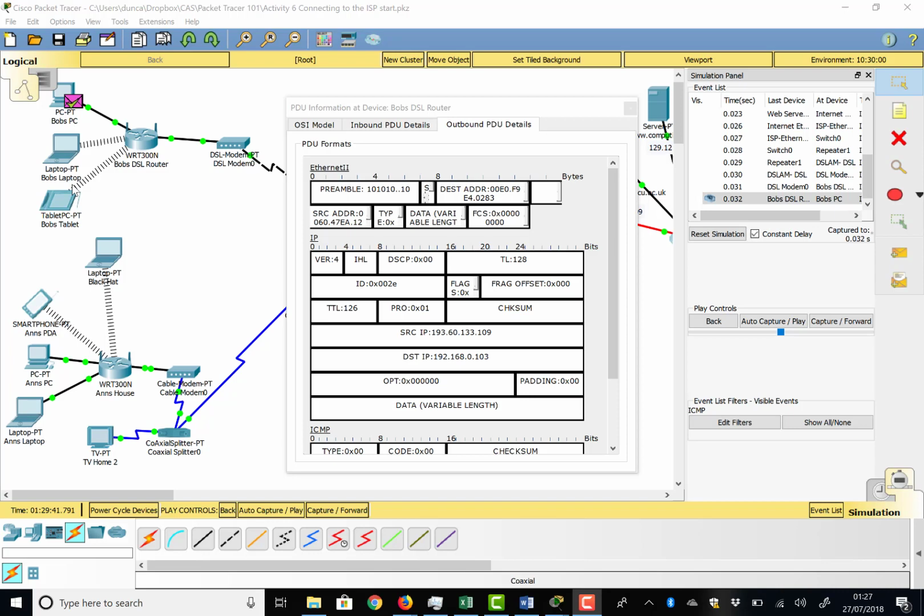And the router is really clever at being able to do that, and it can handle multiple conversations at the same time from multiple devices, using some really clever ways to do with ports to keep track of what's going on. And it's known as network address translation or port address translation.